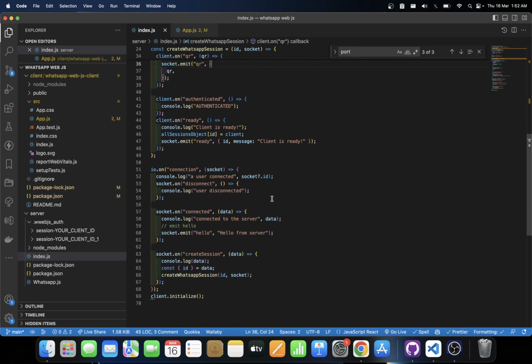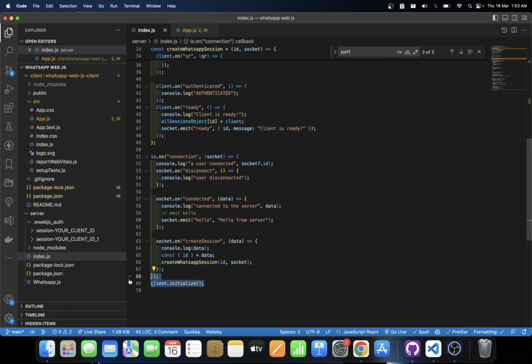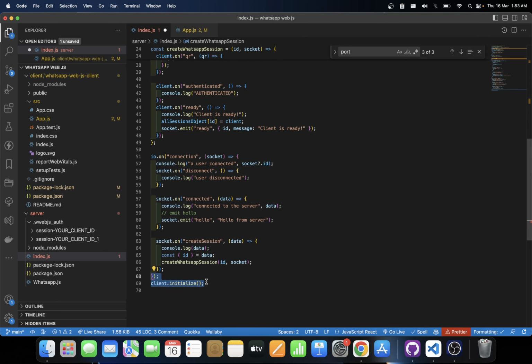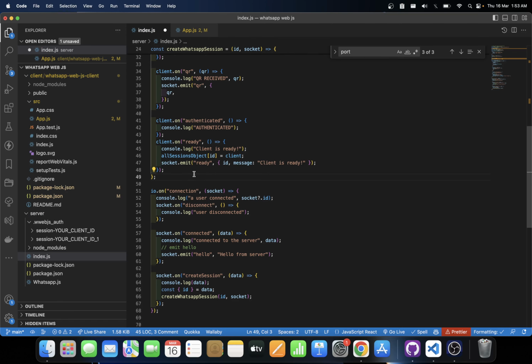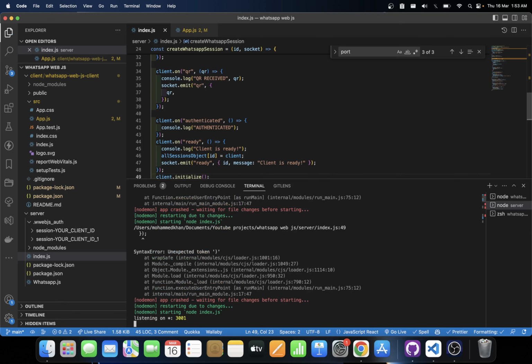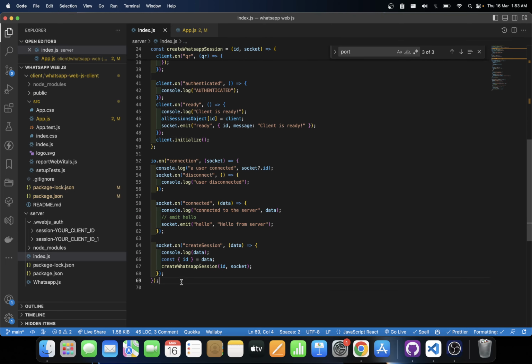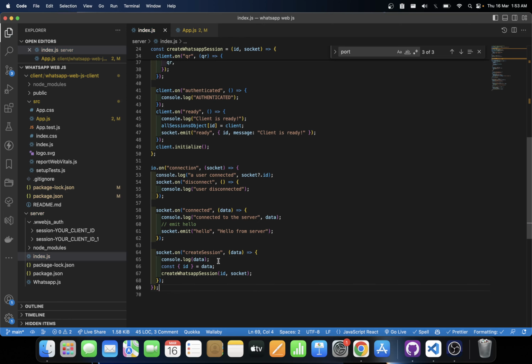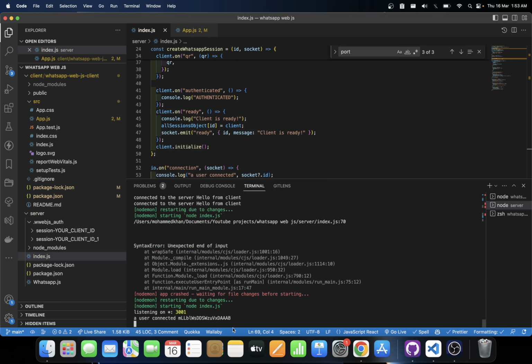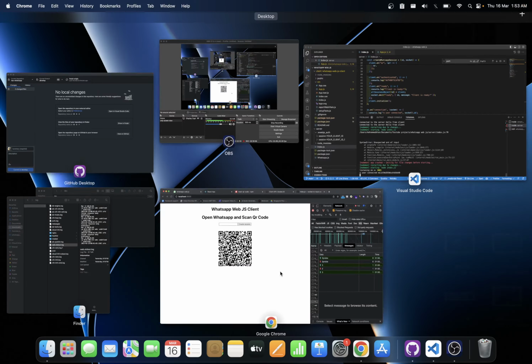Okay, there seems to be something wrong. Oh, we should put the client.initialize inside the function, not outside the function. Let me just copy only this code. I think this will be fine now. Well, there is still something wrong, I believe. Oh no, we will need this and we will need this. Still there's something wrong. Okay, no, the server just restarted.